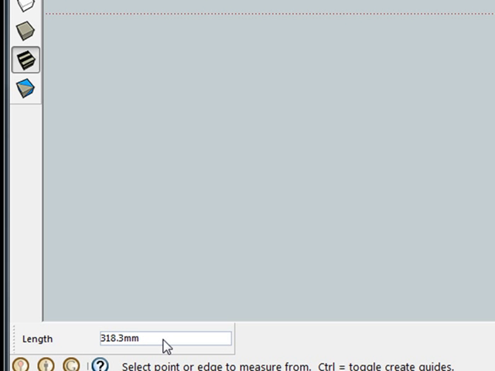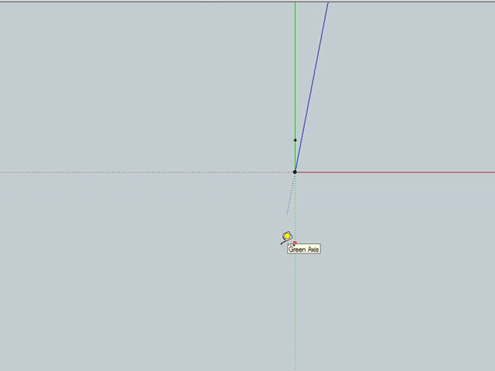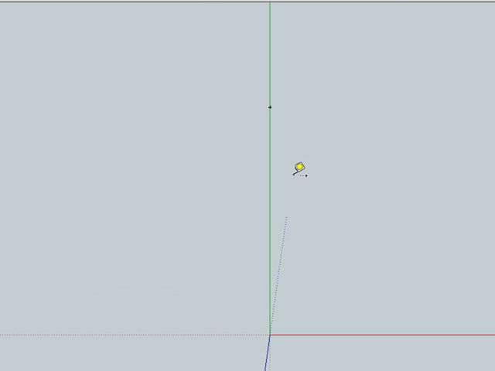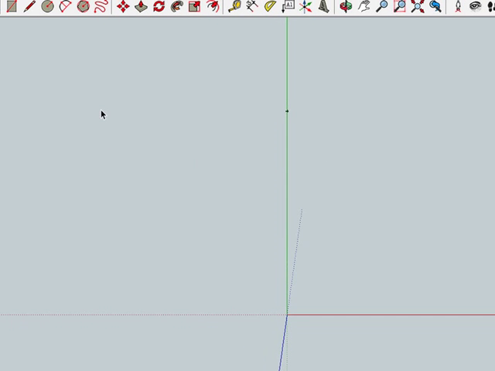That of course is way bigger than we need. Before we click on anything else, I'm going to come down here to the length text box and just press 80, and it will change our tape measurement. And so from the origin to that little black dot up there is about 80 millimeters, or about 8 centimeters.